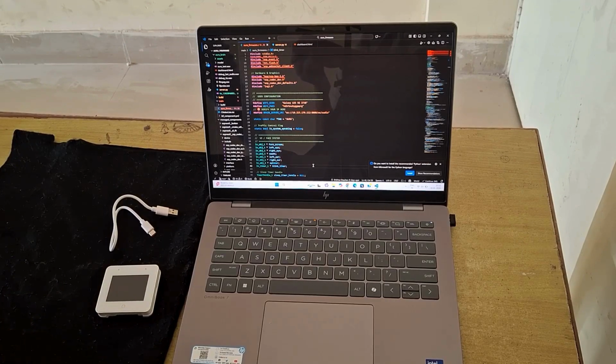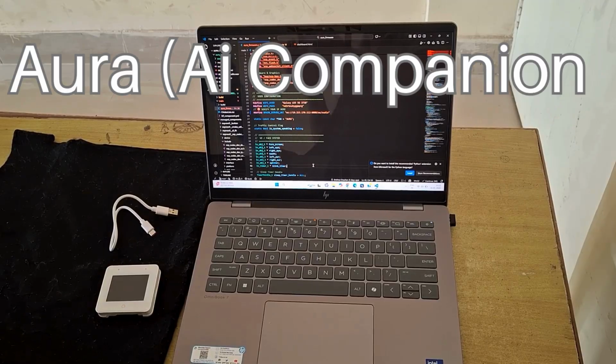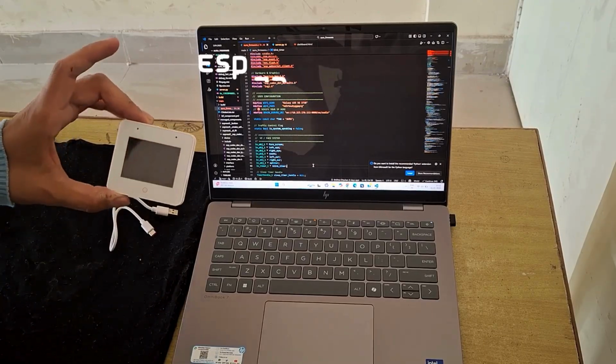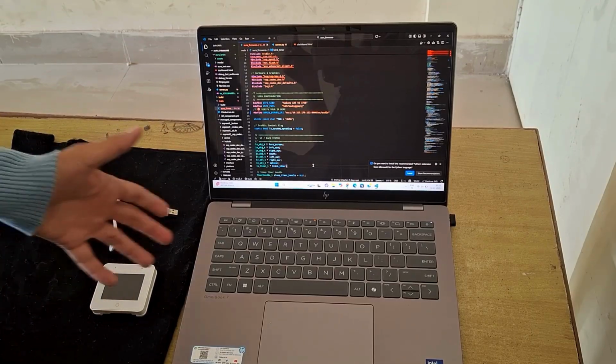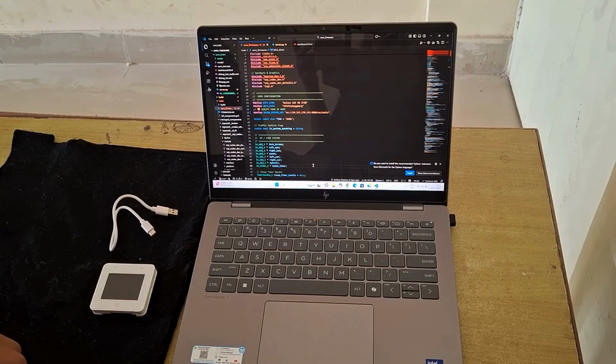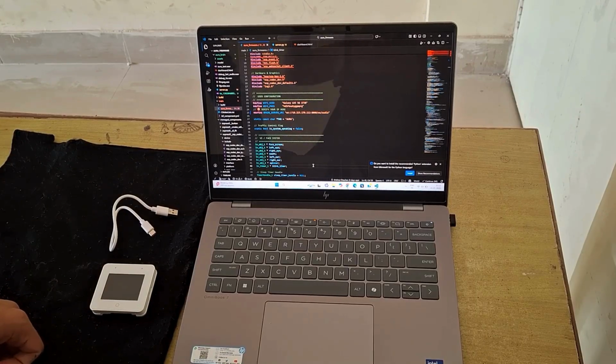Good afternoon everyone. Today I am going to present my Aura, the AI companion, which I have made using this ESP32 Box S3, which was purchased from DigiKey, and this I am going to present for the Circuit Digest competition 2025. So let's go ahead by explaining the features.